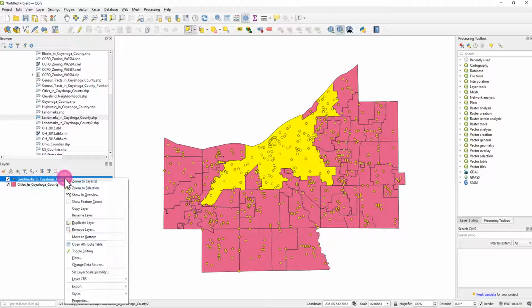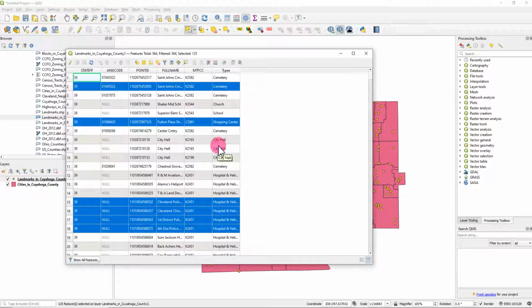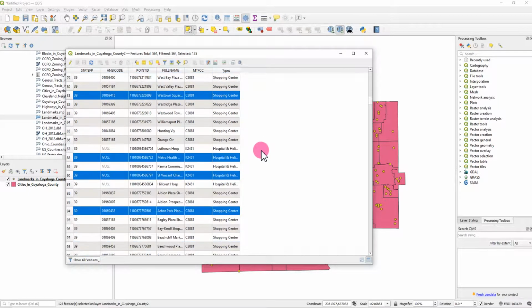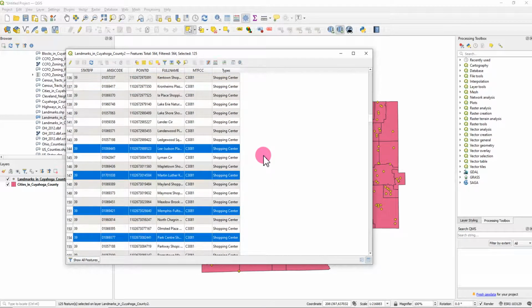I'm going to open it like this. You can see here everything within the city of Cleveland. Now you can see there are a total of 554, and 125 are selected.